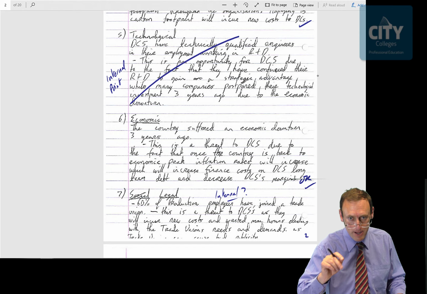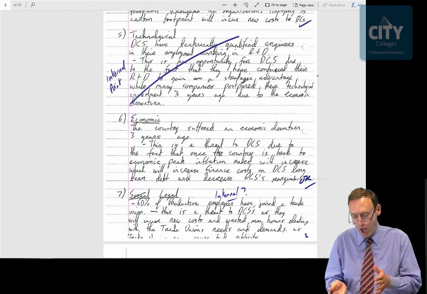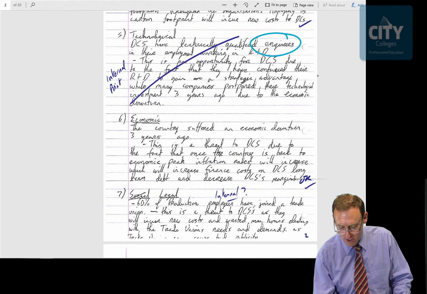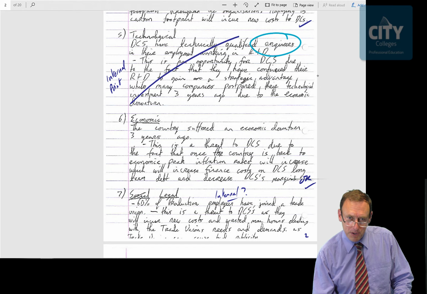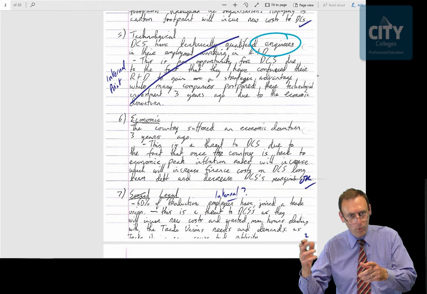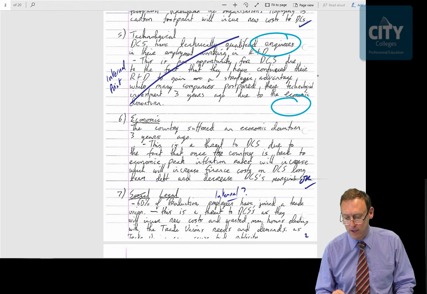But there's one final point that I need to make sure that you've seen. And your colleague's work is a great way for me to highlight this to you. So technological: DCS have technically qualified engineers, something to do with their engineers, and yada, yada, yada. But this is an internal point. Do you see that? This isn't about the macro environment. This is about DCS. And so this is more to do with their strengths and weaknesses, not opportunities and threats. So how many marks did they get, Owen, for that? Oh my gosh, they got no marks for it.